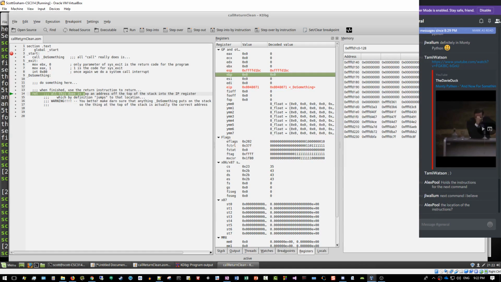So you can see that it pushed the value of EIP onto the stack. Now, when we do the return, it's going to pop that number and put that back into EIP. Right now, EIP is pointing to this instruction right here. I mean, the actual address of this instruction is where EIP is pointing.